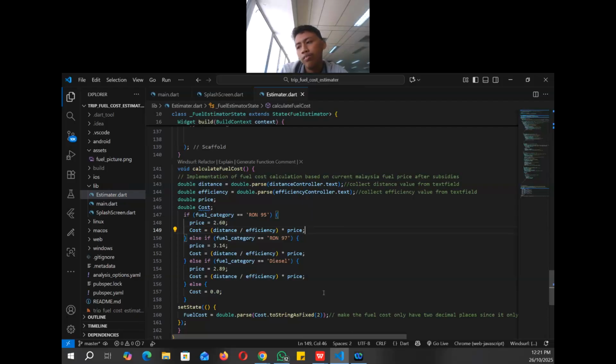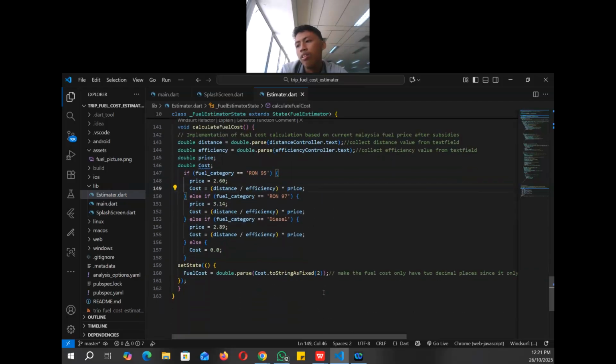So it will show the result in set state, where I store it in fuel cost. No, I'm sorry, I store cost, which is rounded to two decimal places, since the Malaysian currency only accepts two decimal numbers, and I store it in fuel cost.